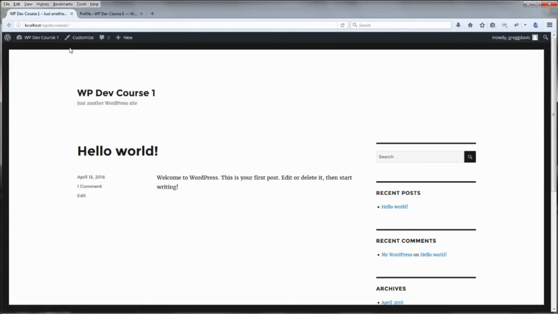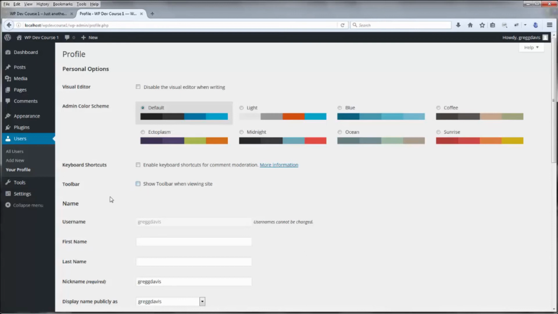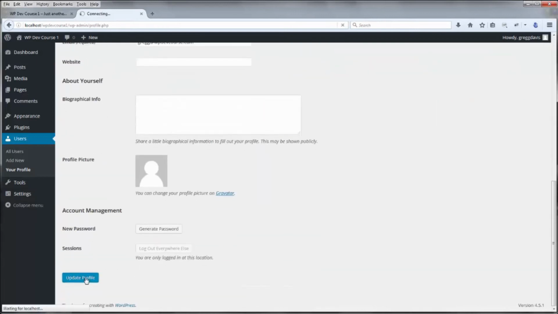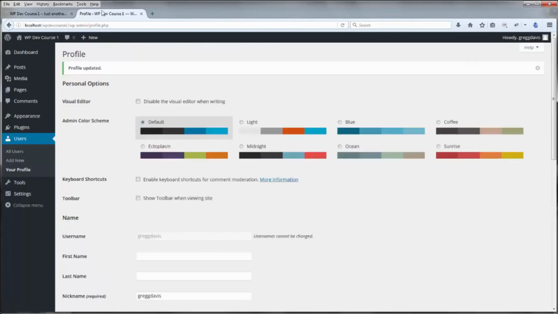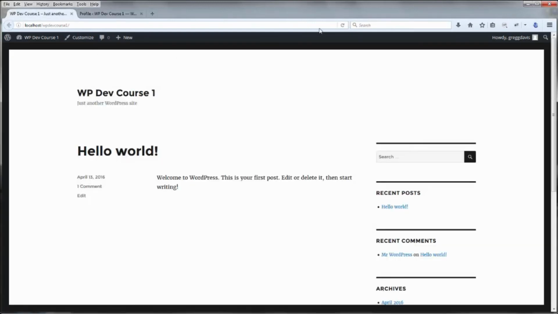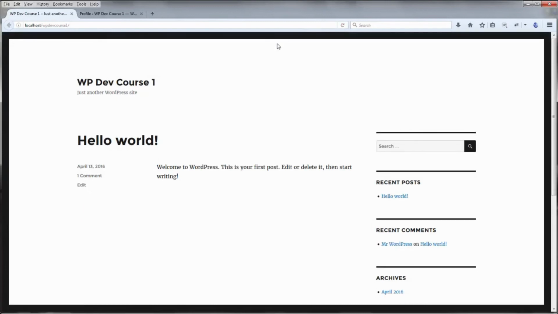A member of the public wouldn't be seeing this toolbar, so I prefer to go back and uncheck the toolbar box, update my profile, and then because I work between 2 tabs in my browser, I can refresh the page, and that toolbar disappears, thereby showing me the way the site would look to the general public.